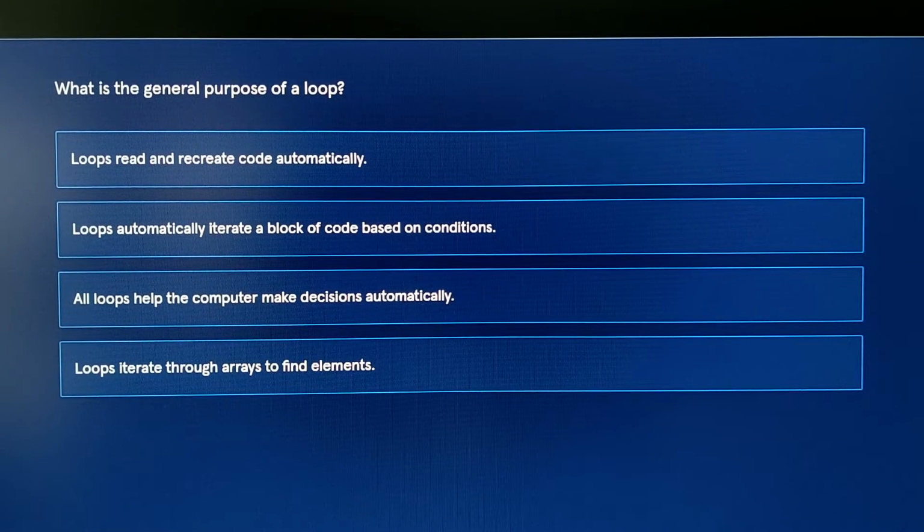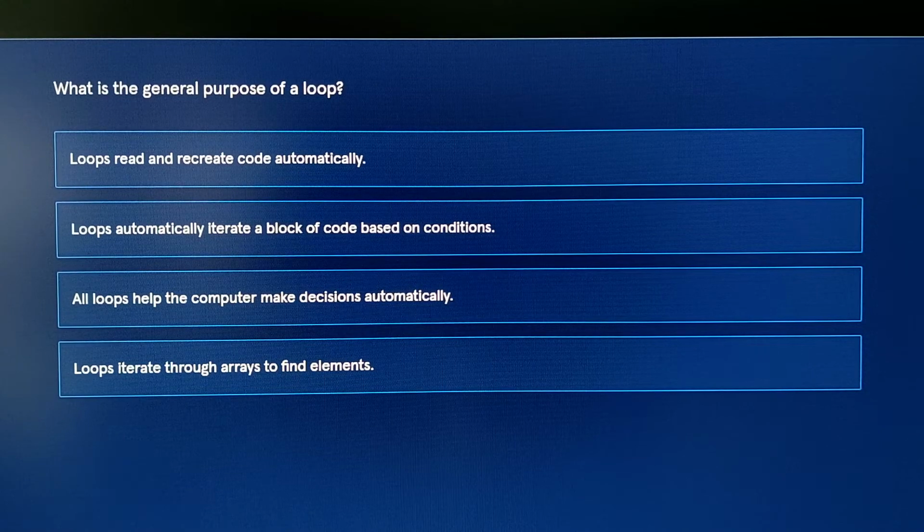So this is JavaScript Basics. We're on the Codecademy website doing the loop quiz. Let's get started. So the first question is, what is the general purpose of a loop?